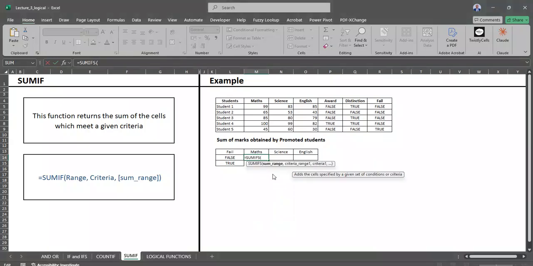SUMIFS. So SUMIFS, now you can see that it requires at least 3 arguments per each. So we want to sum. We need the sum range first, then the criteria range. This, we want to sum maths where the fail is false. I want to lock this one.